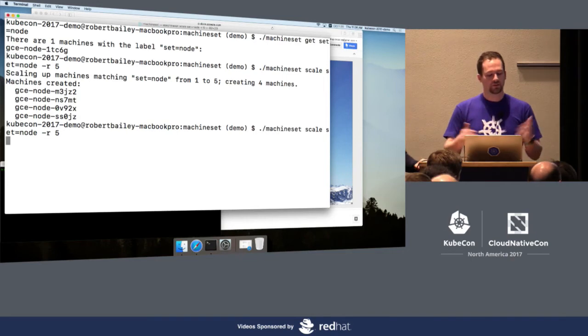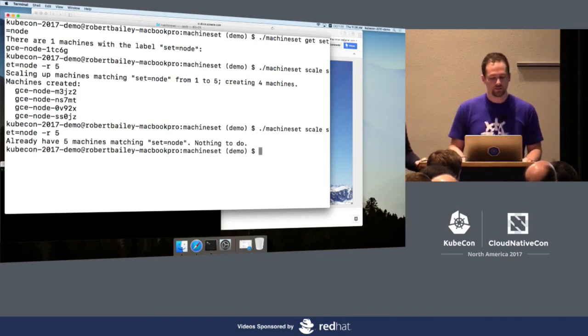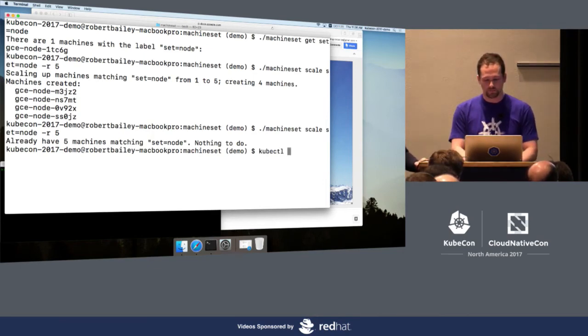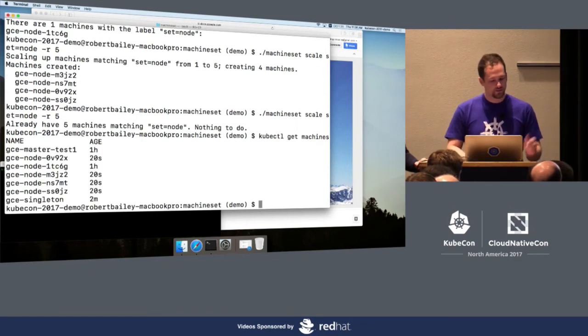Let's say I accidentally do that again. That's fine. It says, great, there are already five, right? So it's an idempotent request. It says, we've already done that work for you. We're not going to churn the system. And then if I look at my machines, I now see five machines, right?